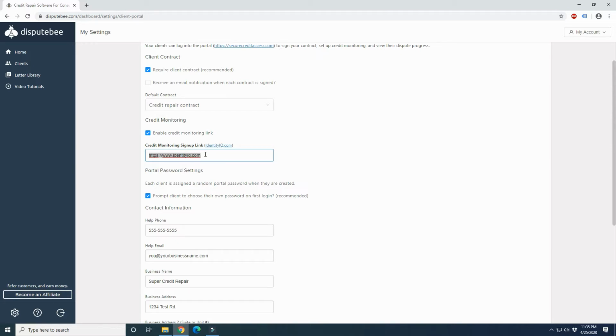You would either want to put in just identityiq.com, or even better, if you have an affiliate link for Identity IQ, you would put that in here so that you would get credit for all the clients that you are sending over to Identity IQ.